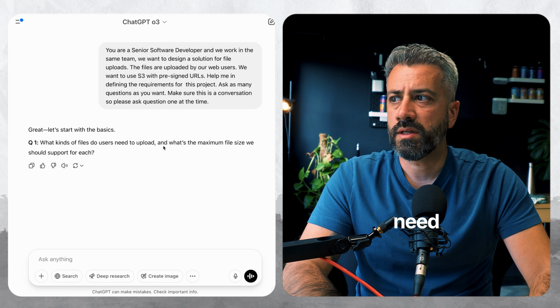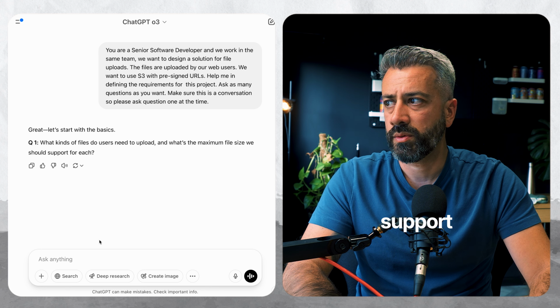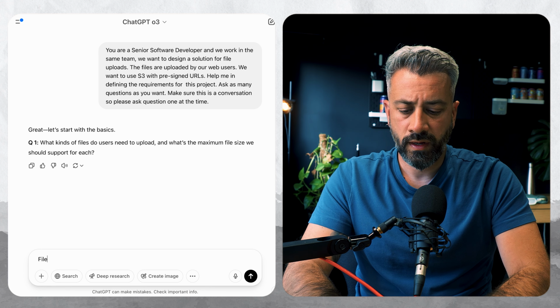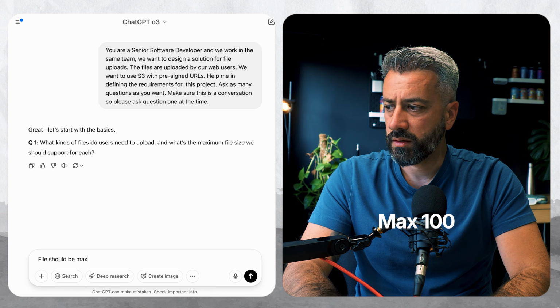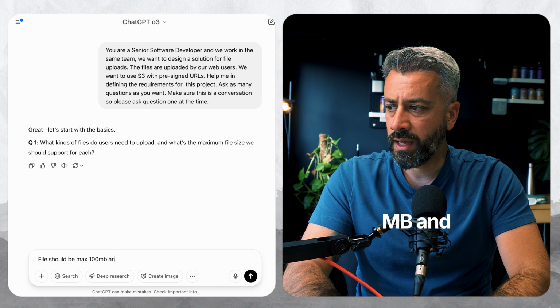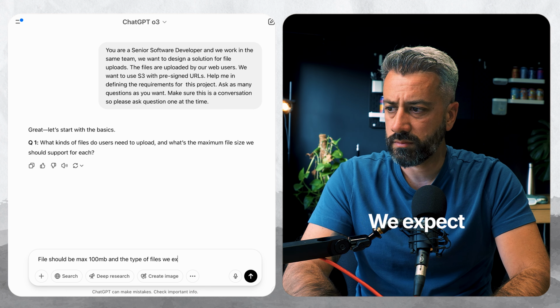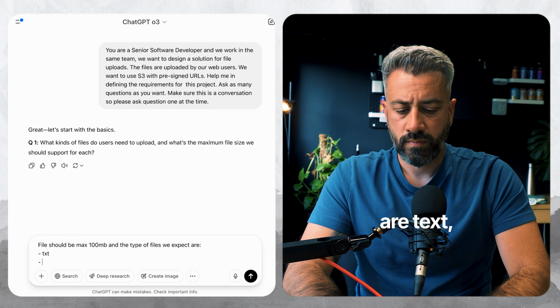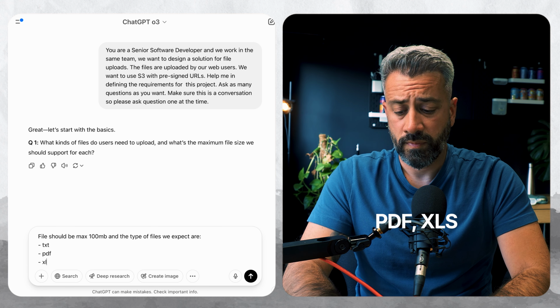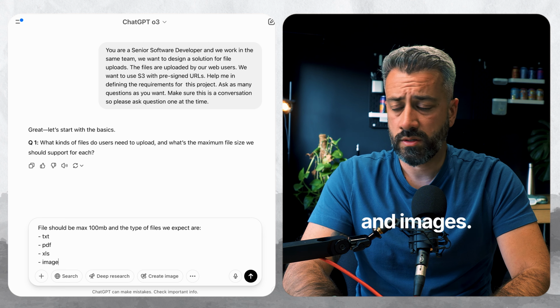What kind of files do users need to upload, and what's the maximum file size we should support for each? Okay, that's a good question. Files should be max 100 meg, and the types of files we expect are text, PDF, XLS, and images.